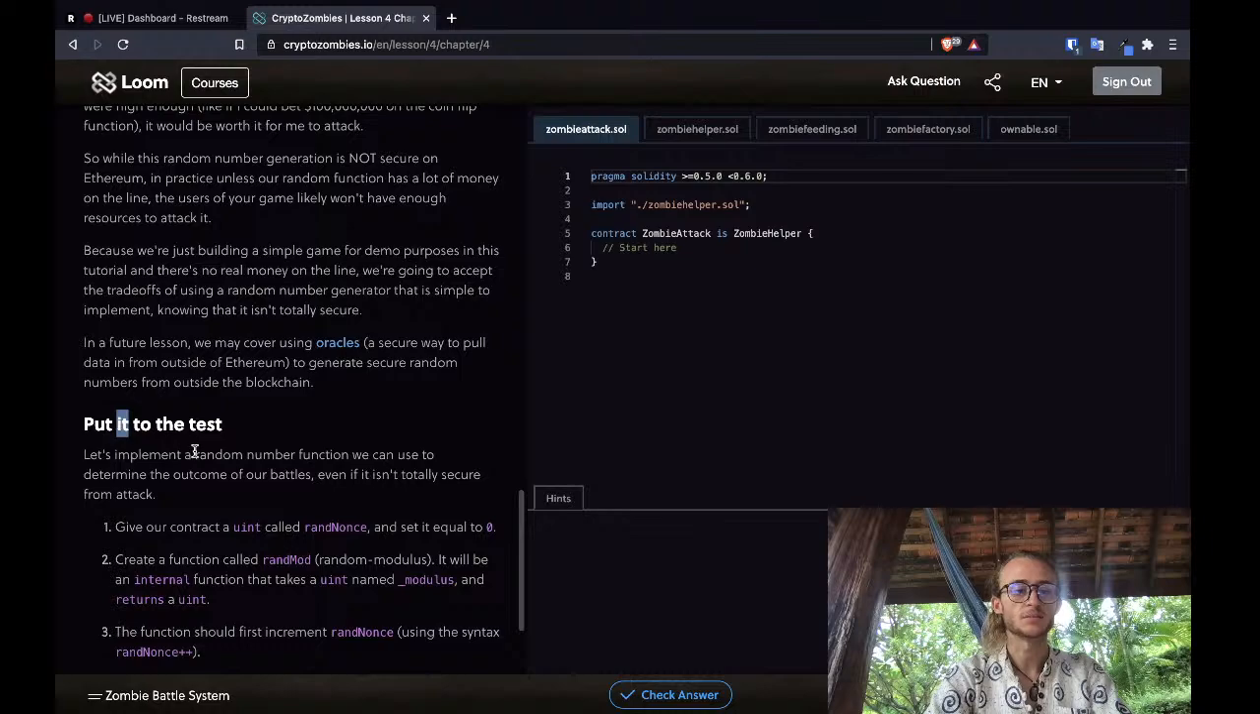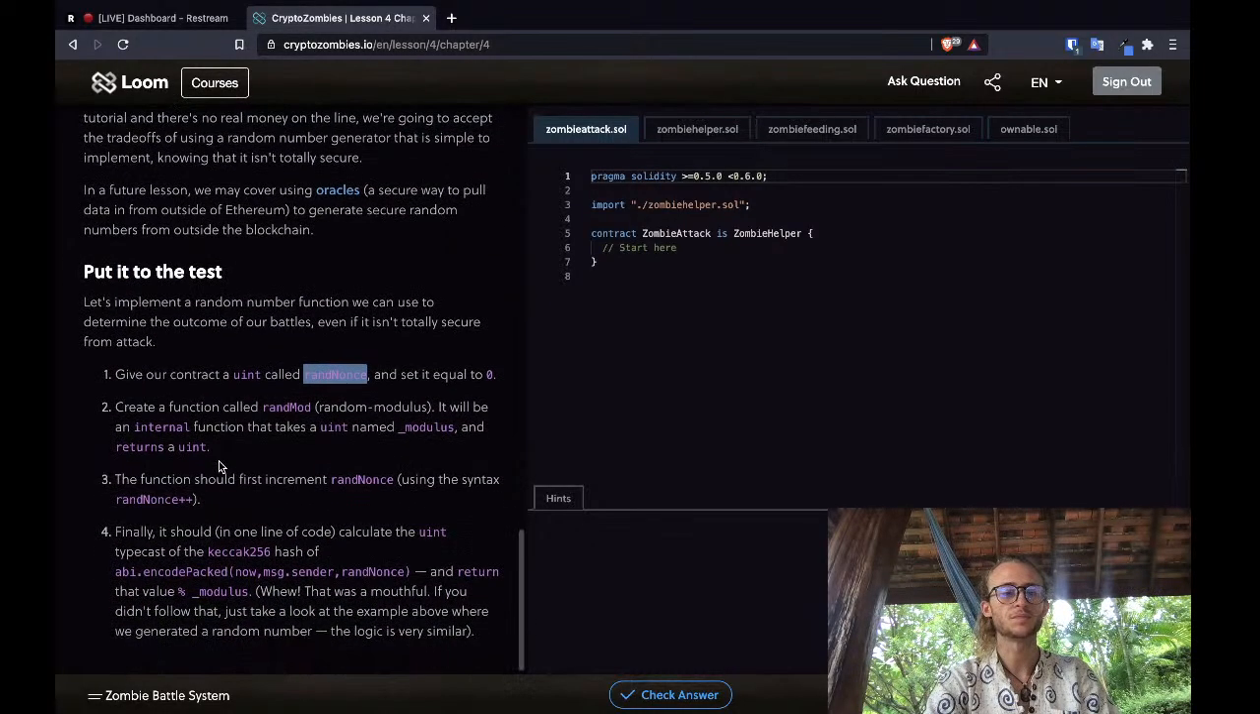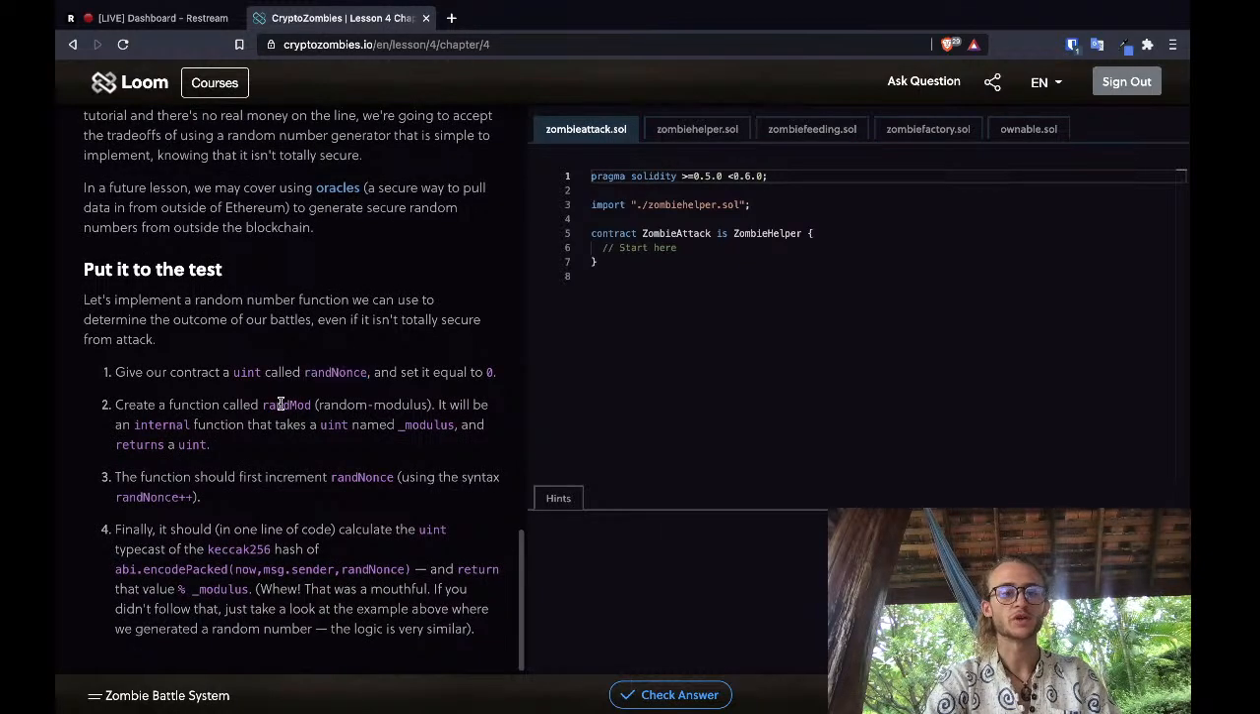Put it to the test. Let's implement a random number function we can use to determine the outcome of our battles, even if it isn't totally secure from attack. One: give our contract a uint called randomNonce and set it equal to 0. Two: create a function called randMod, a random modulus. It will be an internal function that takes a uint named _modulus and returns a uint. The function should first increment randomNonce. Finally, it should in one line of code calculate the uint typecast of the keccak256 hash of abi.encodePacked of now, msg.sender, randomNonce, and return that value % _modulus.